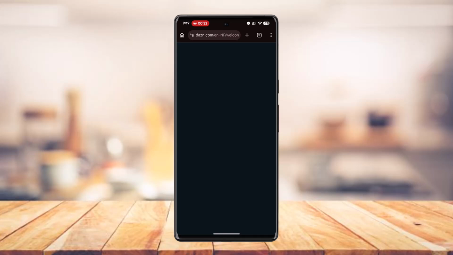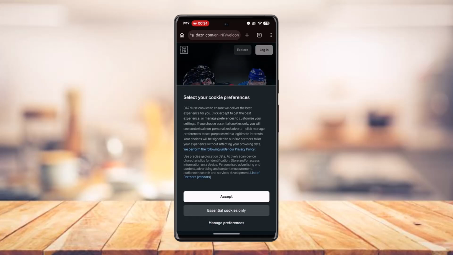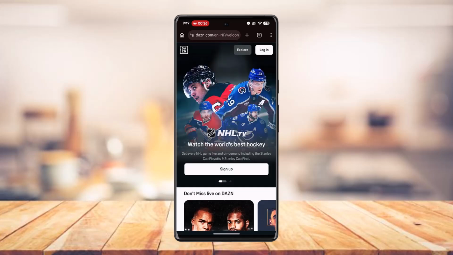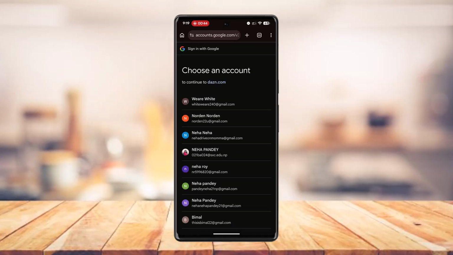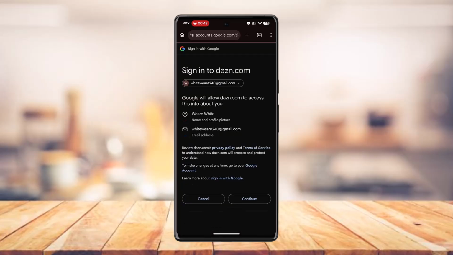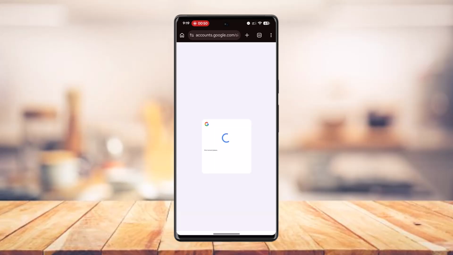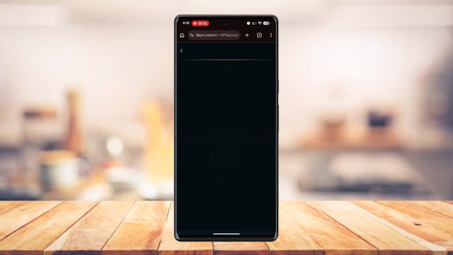And now you have to sign in, right? So make sure to accept all the terms and conditions and select login at the very top right hand side corner of the screen. You could continue with the email, Facebook and all that. I have actually used my Google account, so I'm just going to quickly use the Google itself as well. Now select the continue button, and this way you will be logged into your DAZN account.